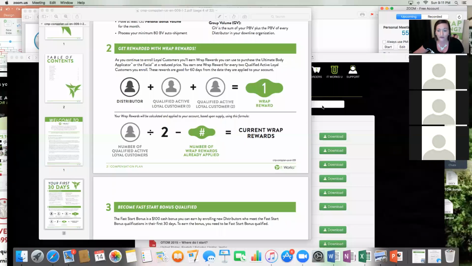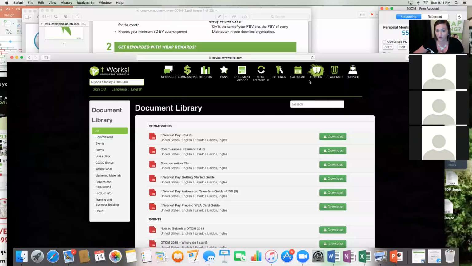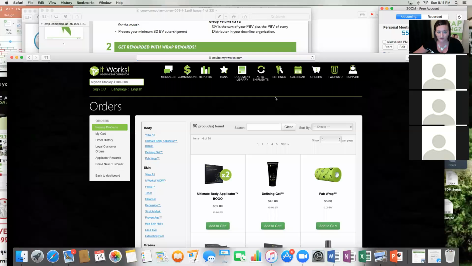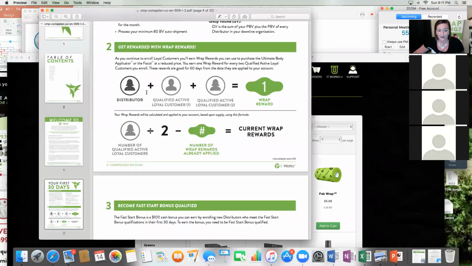To redeem those, you're going to go under orders right here, and then you're going to go right here under applicator rewards, right here, you guys. And that's where you're going to redeem your rewards. So that's step number 2.